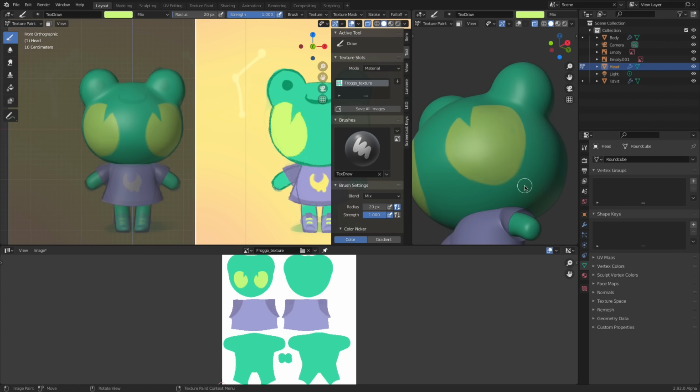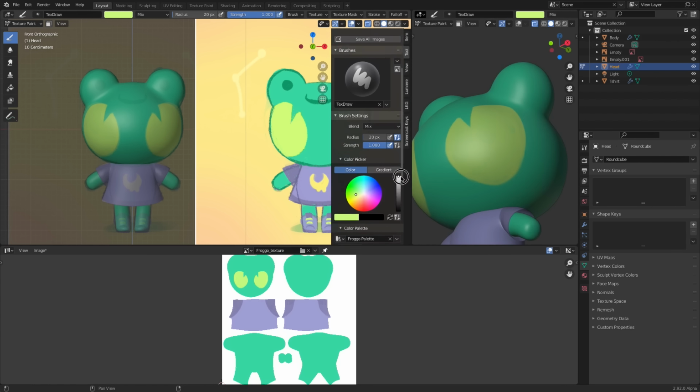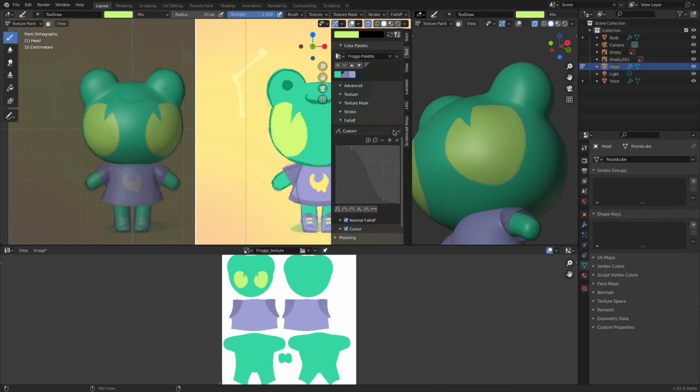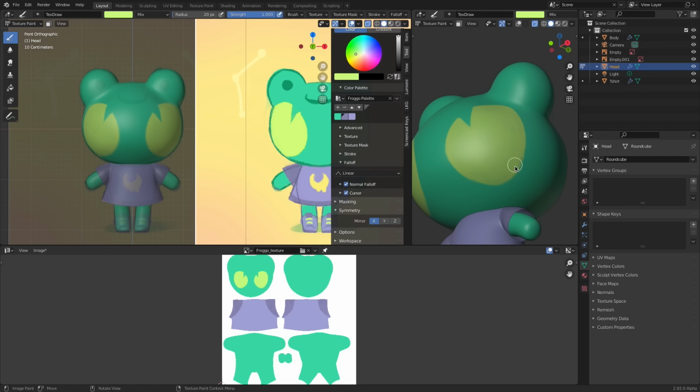Oh, and check this out. If you need to change the brush hardness, you go down here under fall off. And let's see. Maybe this one? Yes, constant to get a super hard brush.